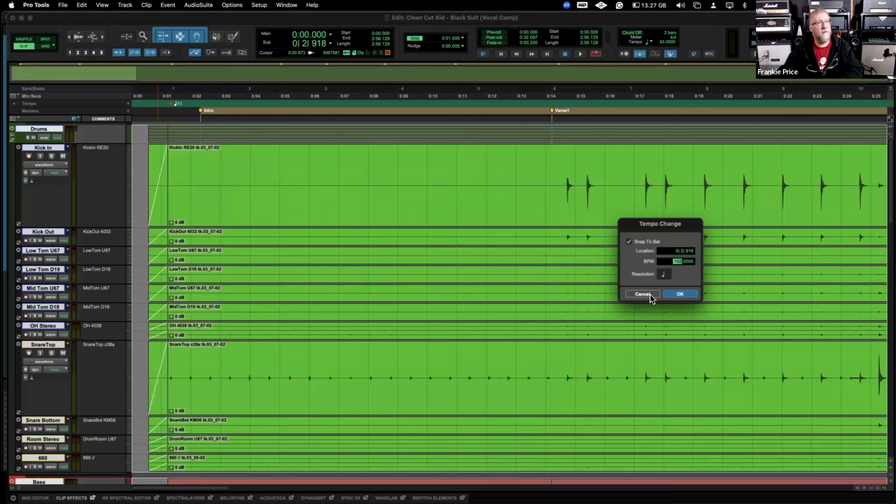That is called tap tempo. You can also do it like that. All right, little interesting thing. Now, let's talk more about this tempo ruler.